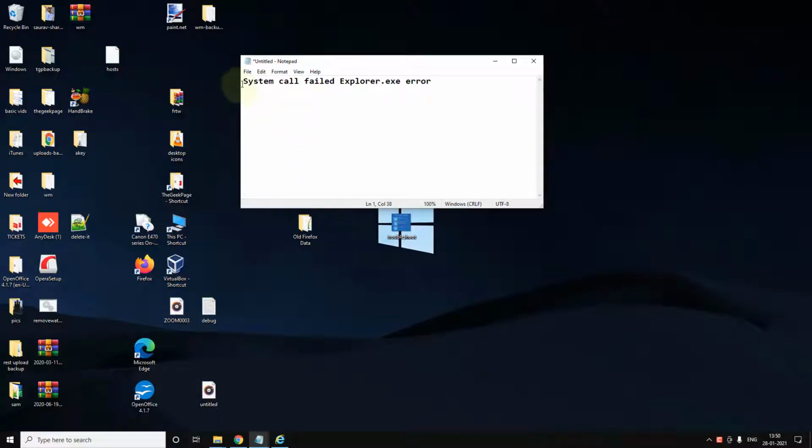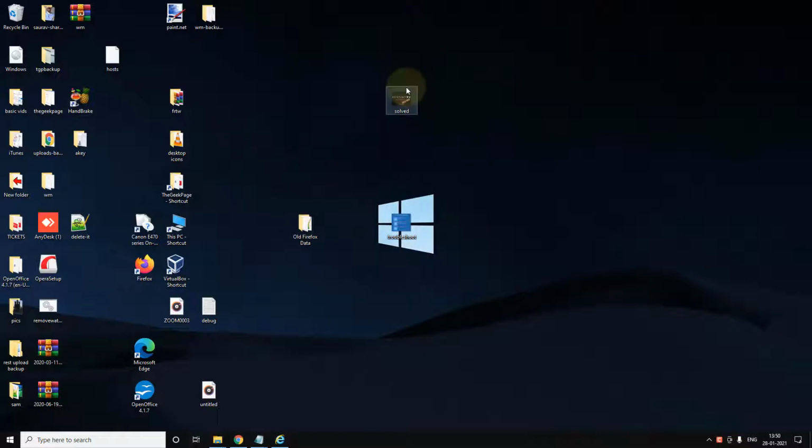Hi guys, so if you're getting the system call failed explorer.exe error on your Windows 10 PC, here is how to fix it. Let's move to the first method.